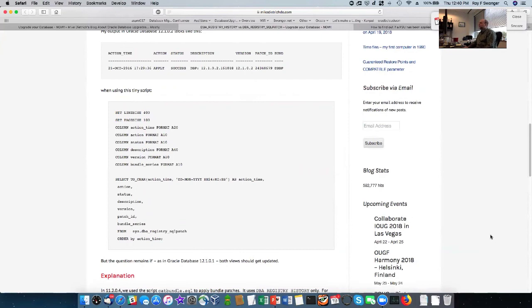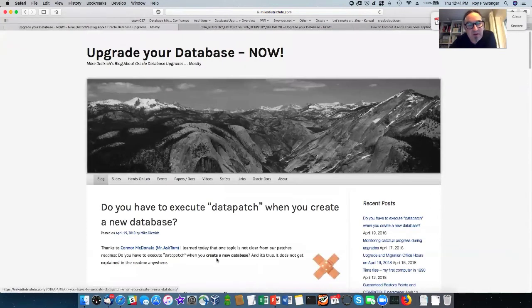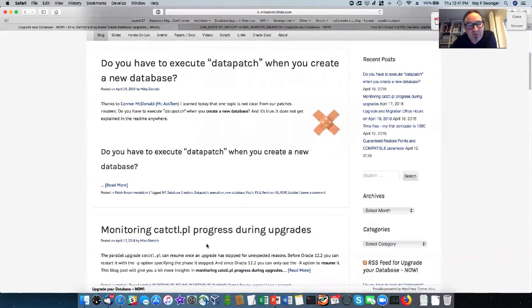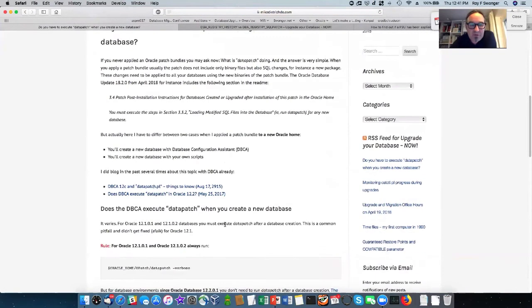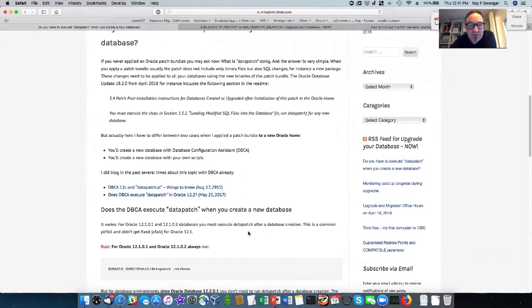That's a good question. And one important thing to mention, because I blogged about this as well today: when you create a fresh database, it really depends when you apply the patch before, and whether you create the database with DBCA or with a script. Whenever you create a database with your own scripts, you must run either catbundle for 11 databases or datapatch -verbose for any 12 database you create by yourself, or 18c.